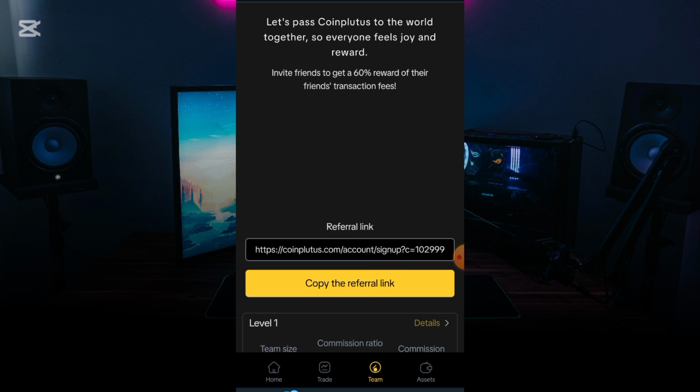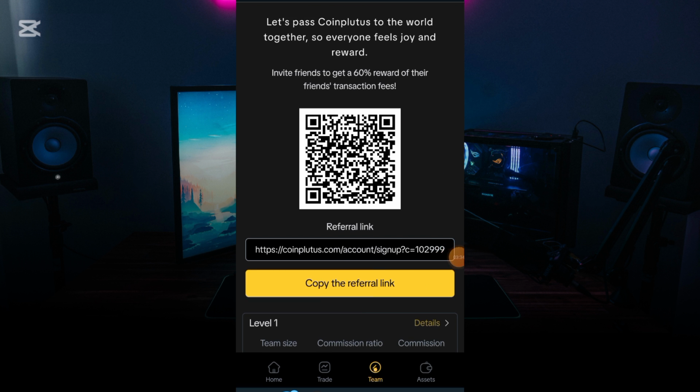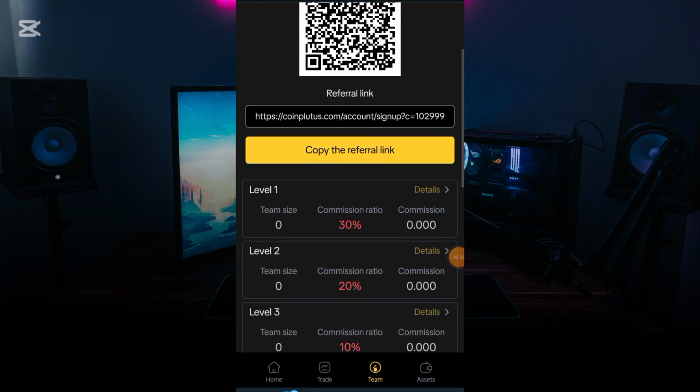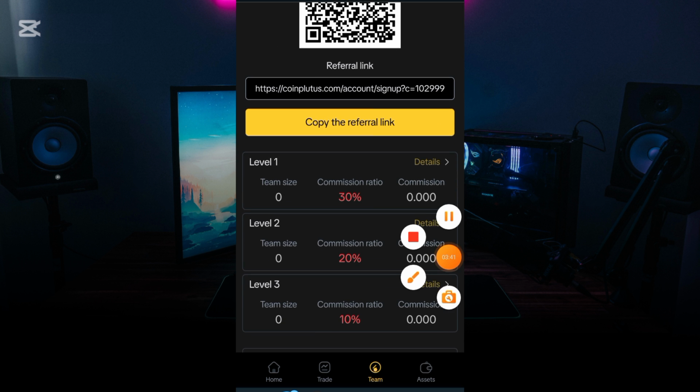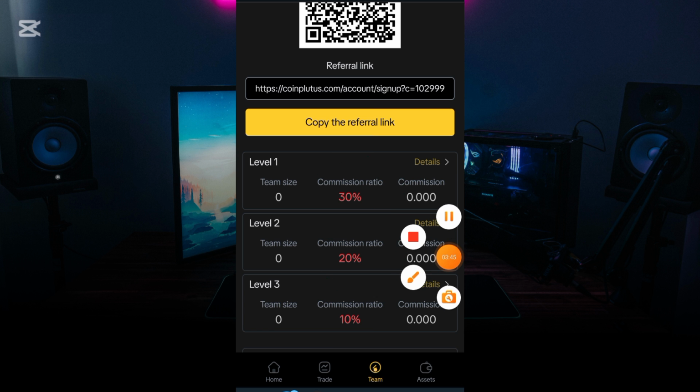After this, you can see that this one is the team option. You need to copy this link, and after copying this link, you need to share it with your friends, and you will get a 60% reward on the first transaction which your friend deposited, such as first level earning 30%, second level 20%, and third level will be 10%.